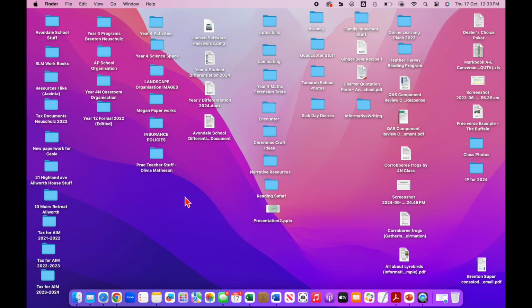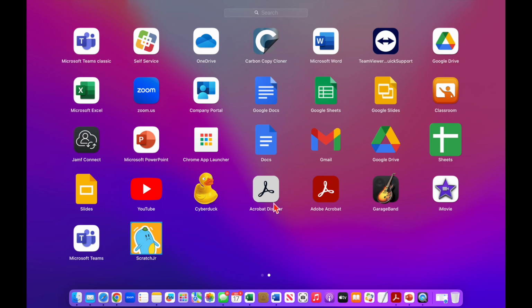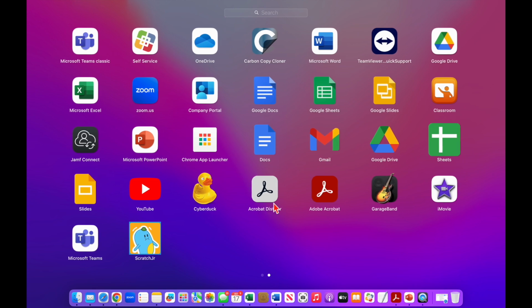So to create one of these, we create a new folder. I'm just going to call this new folder My Passwords. That's where my accounts are going to go. I now need to go to the Disk Utility tool. Now you'll find that in your apps.